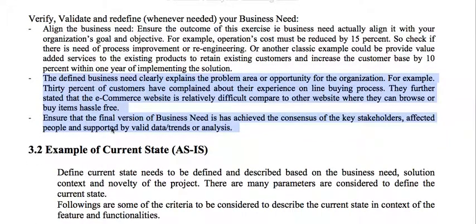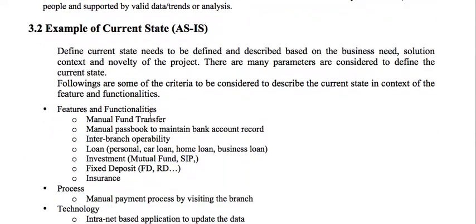Now we talk about ensuring the final version of the business need has achieved the consensus of the key stakeholders and affected people, and it is supported by valid trends, data and analysis. Okay, so this is the main criteria when you prepare your business need document. So that is a little brief background about your business need. I'm going to take you to the template now.